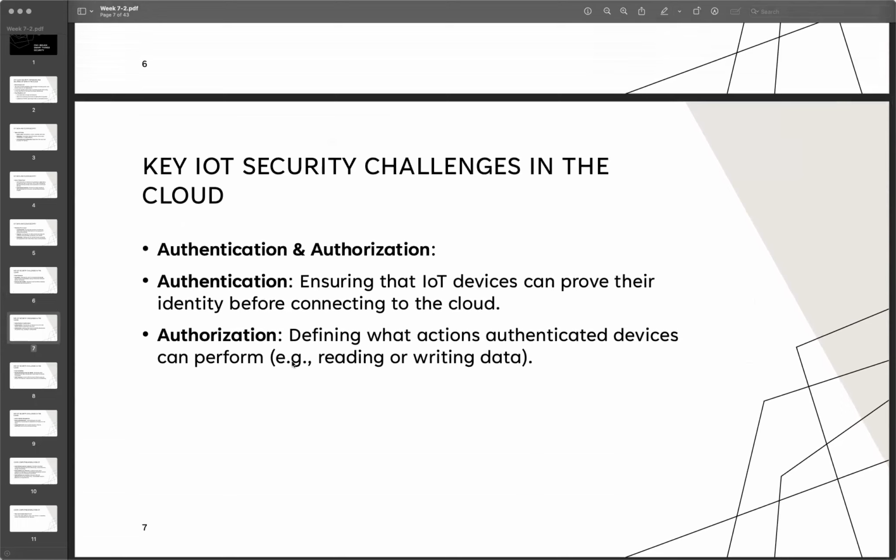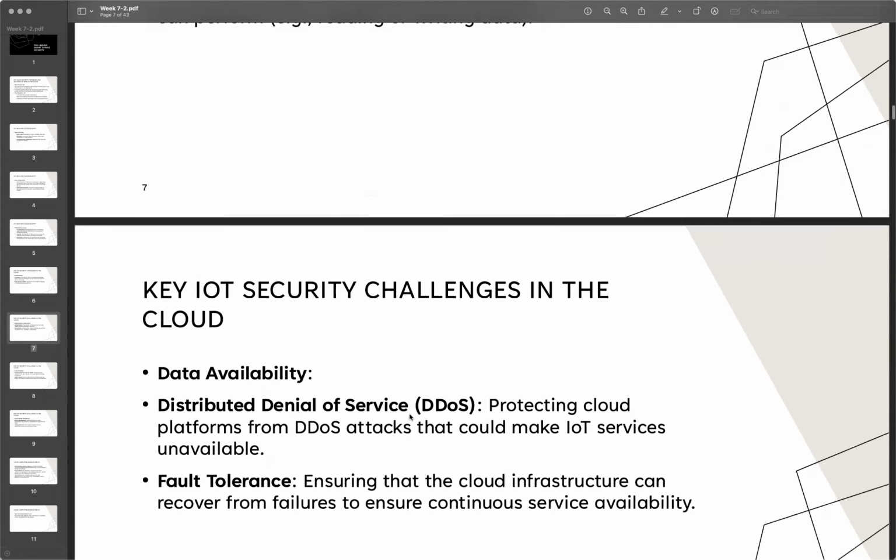One part we did talk about is authentication and authorization. So we try to ensure the IoT device provides the identity to access authorization. That means what actions they can perform. Okay, so for example, if there's a thermometer, then it can only read the temperature related information, but not others. Okay.